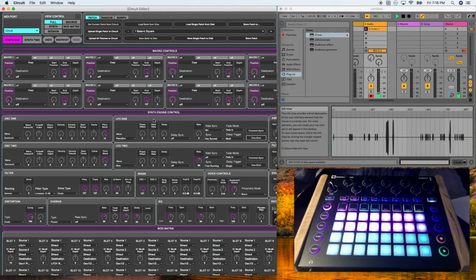So that just about covers the low frequency oscillator section, guys. Between the low frequency oscillator and the oscillator section, that's the bulk of the functionality of the circuit editor. So the rest of this should go pretty quickly.